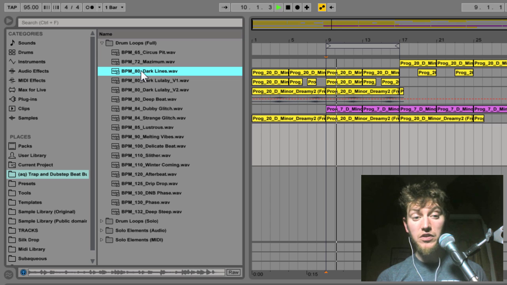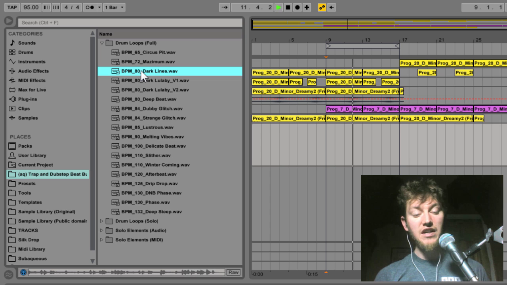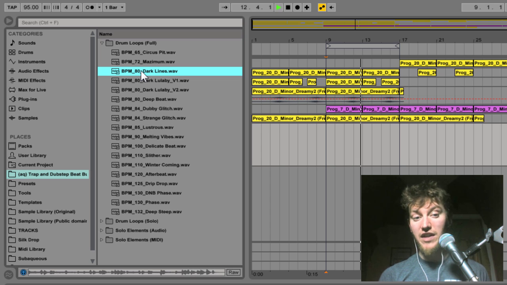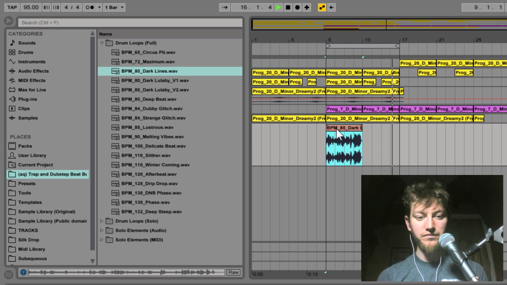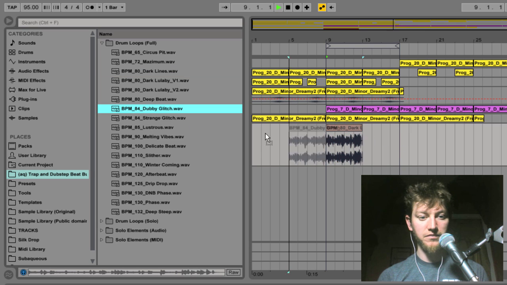Now, something I found really useful to speed up my own production is to just throw in some samples, see if I like them, and if I do, recreate them. But I've taken this a step further and made it a lot easier for you. So here are these different full drum loops. So let's put in this one. I'm going to put in another one.